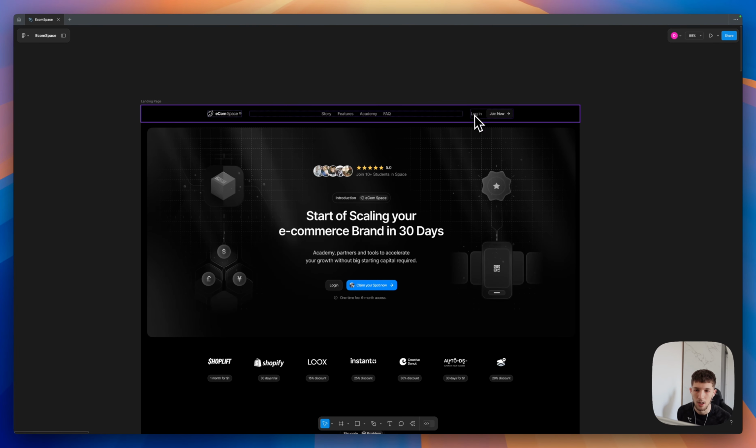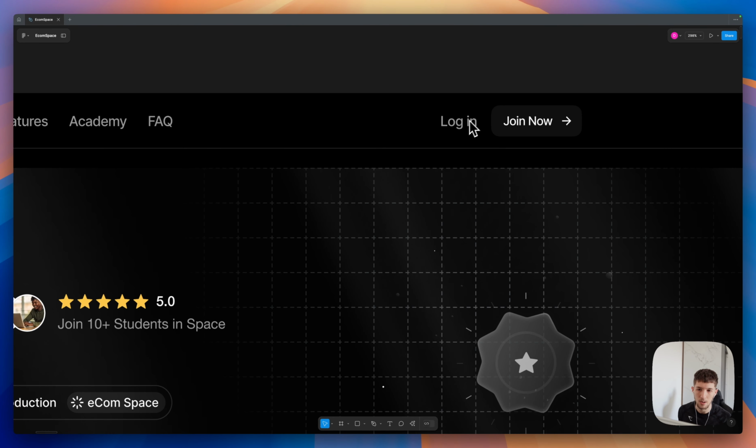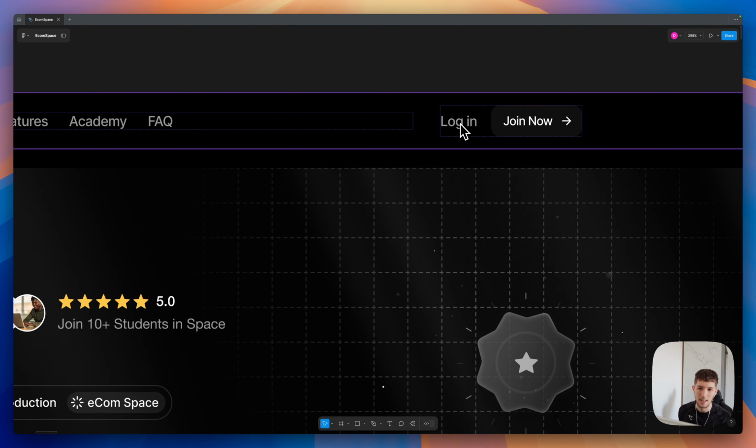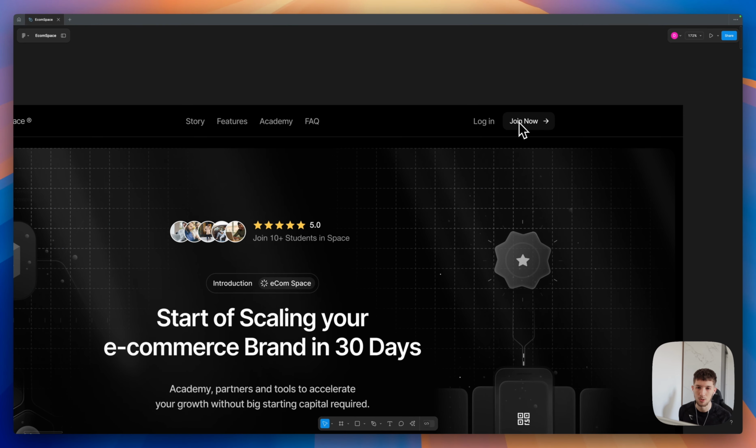So we've got, of course, a more lightly highlighted and bigger button here to highlight Join Now, because that's the main concern.